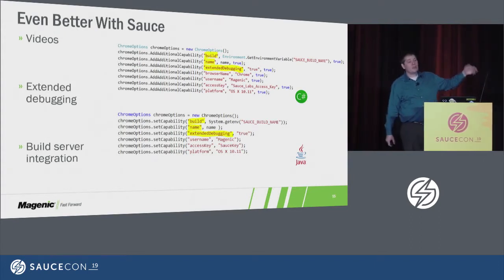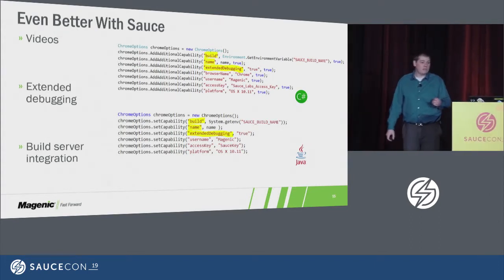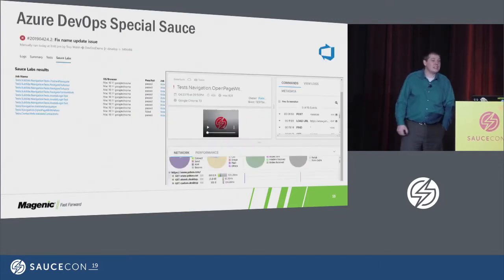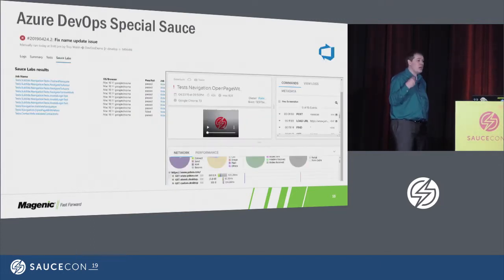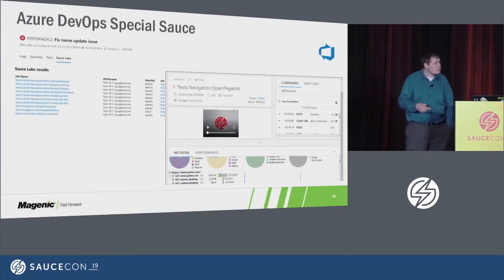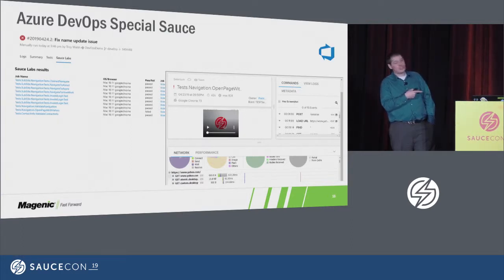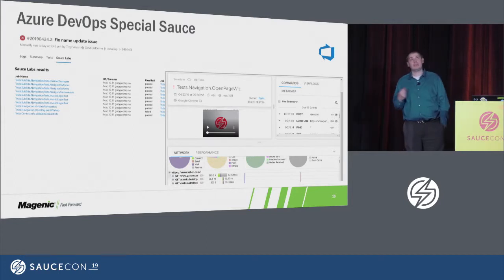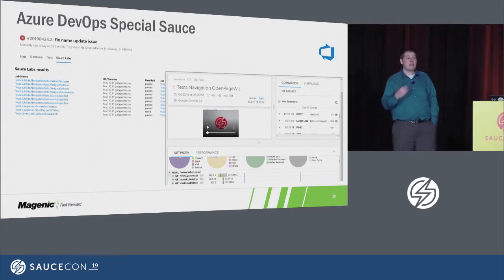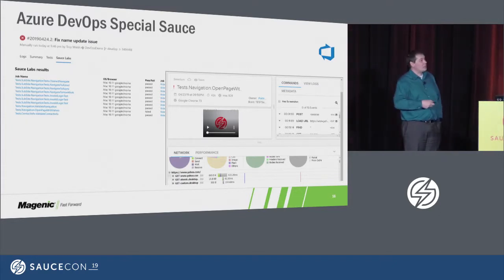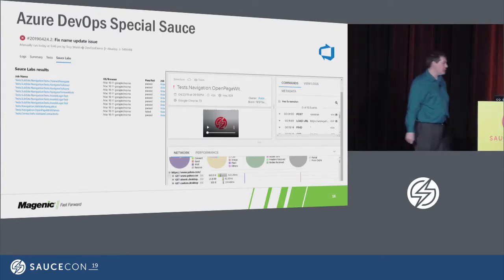And you can integrate most of these with build servers. Sauce has extensions for all the major build services. So this is an example of Azure DevOps with the Sauce Connect browser Sauce Connect add-in. And what this does is it adds a Sauce Labs tab to your builds. So you can actually embed links to your test runs. And you also get log files and screenshots.